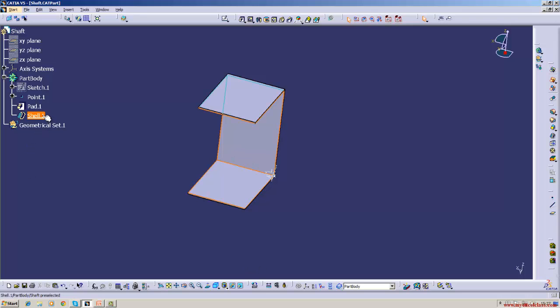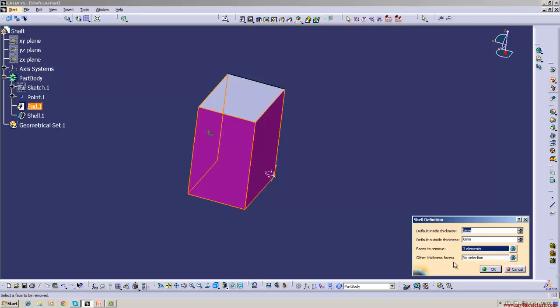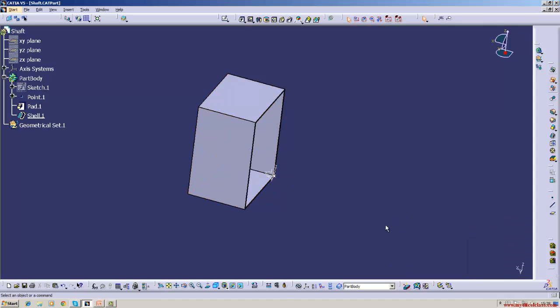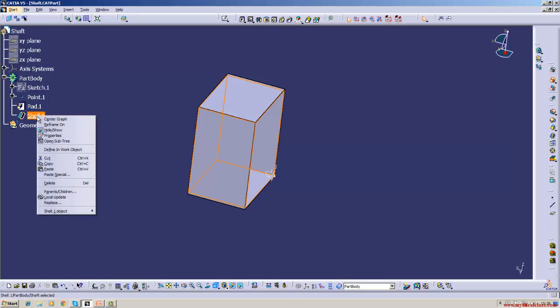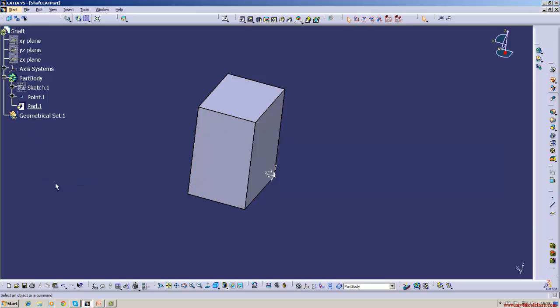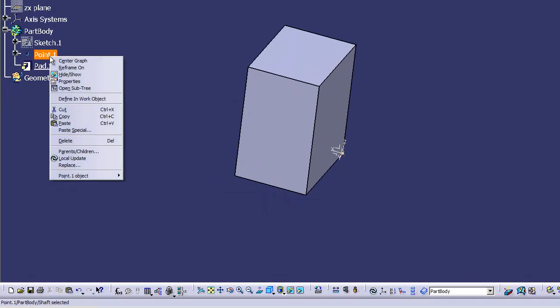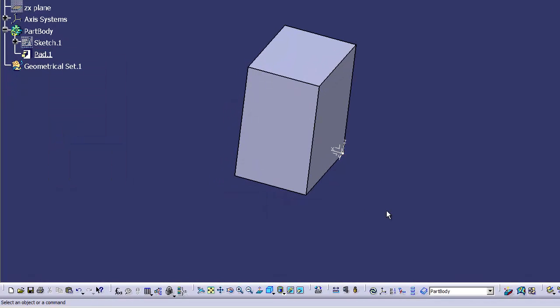Okay. You want to remove this? Click here to remove. Okay, this is how we can use the command. And in the pocket also we can use it to make holes or anything in this. We will remove these things now.